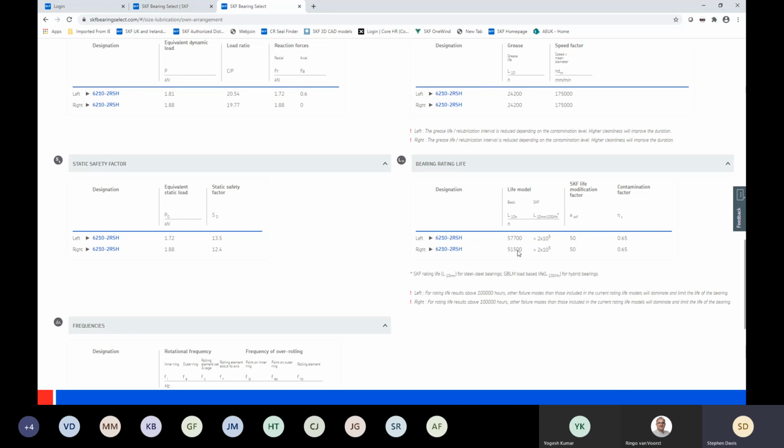So in fact, we find that the SKF rating life suggests that calculated life should be more favourable than the basic rating life. But of course, we should also consider that as it's a sealed for life bearing, we did have a grease life of only 24,000 hours. So in fact, for this particular bearing, the service life is going to be limited by the grease as opposed to the actual rolling element fatigue. So it's just something to bear in mind that other factors start to influence the bearing service life other than just fatigue.